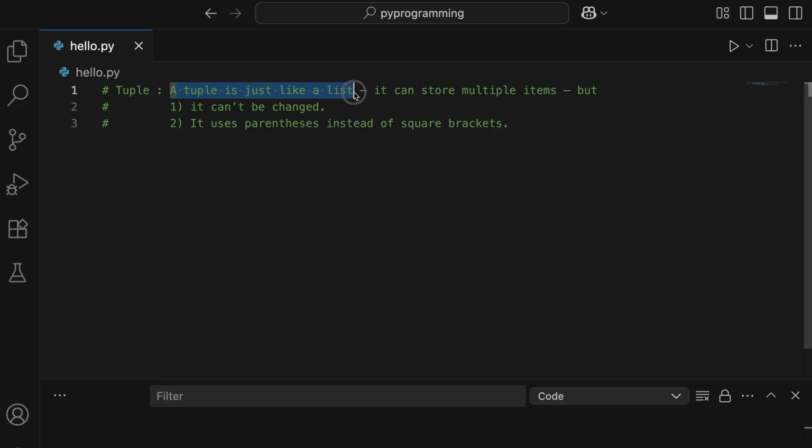So a tuple is just like a list. It can store multiple items, but there are some differences. It can't be changed, as in it is immutable, and it uses parentheses instead of square brackets. Let's check this out with an example.